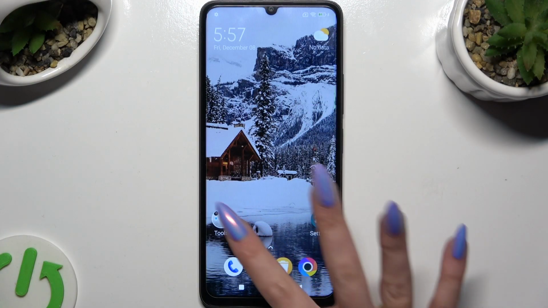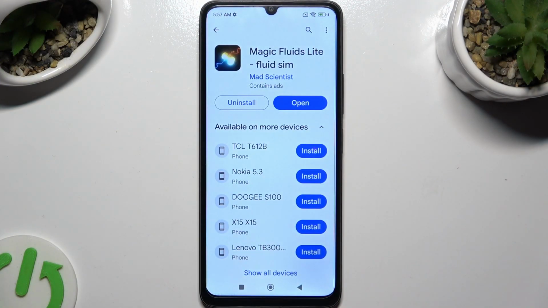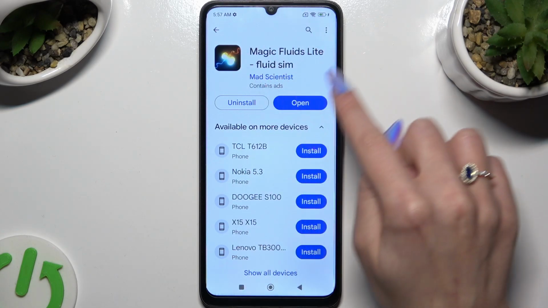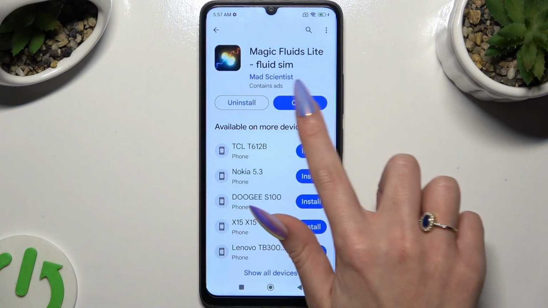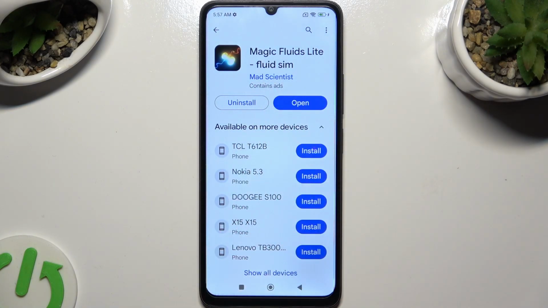Begin by opening Play Store and clicking on the search bar. Following that, type in Magic Fluids and install free app from Mad Scientist developer. Magic Fluids Lite Fluid Theme. When your app is ready, open it and mute the music right away by clicking on the bottom left corner.